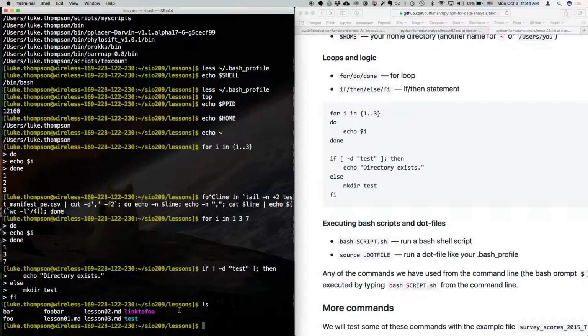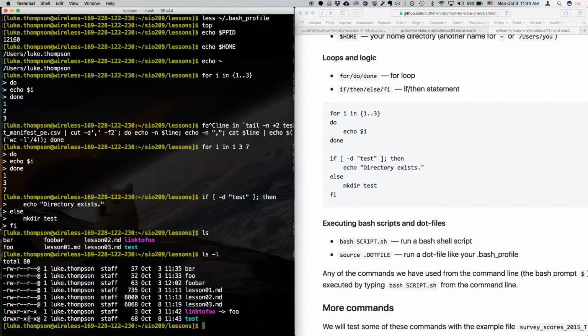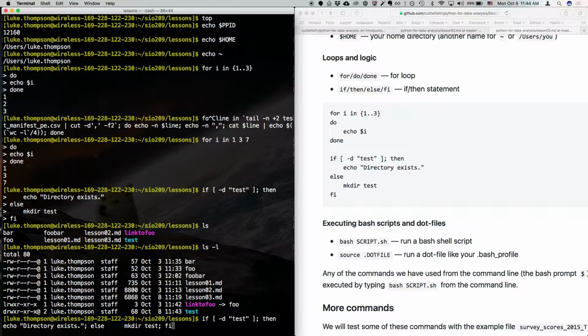So if we type ls, we now have a directory called test in our home. If we type ls -l, you can see that indeed this test directory is a directory because it has this little d there. Now if we run that command again, when I type the up arrow, I'm getting some extra space here based on how it was typed, but that's fine. It will just ignore that extra white space.